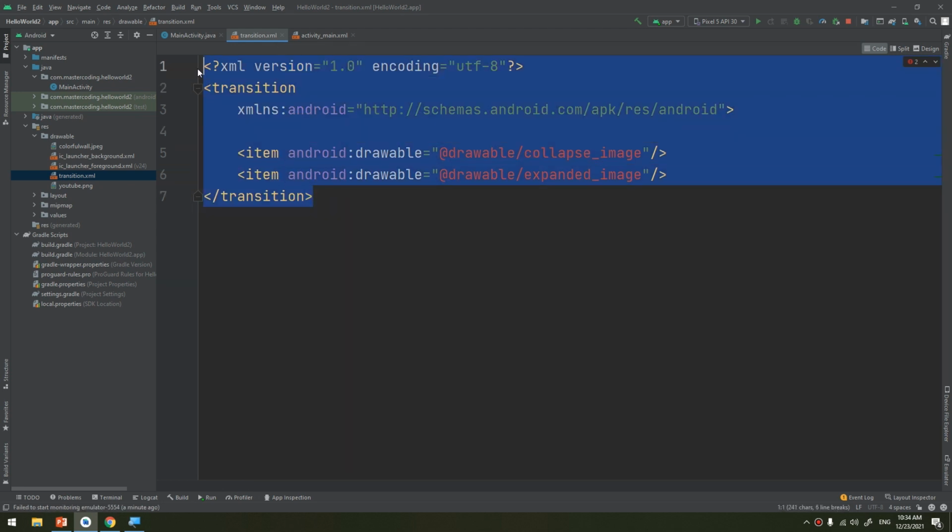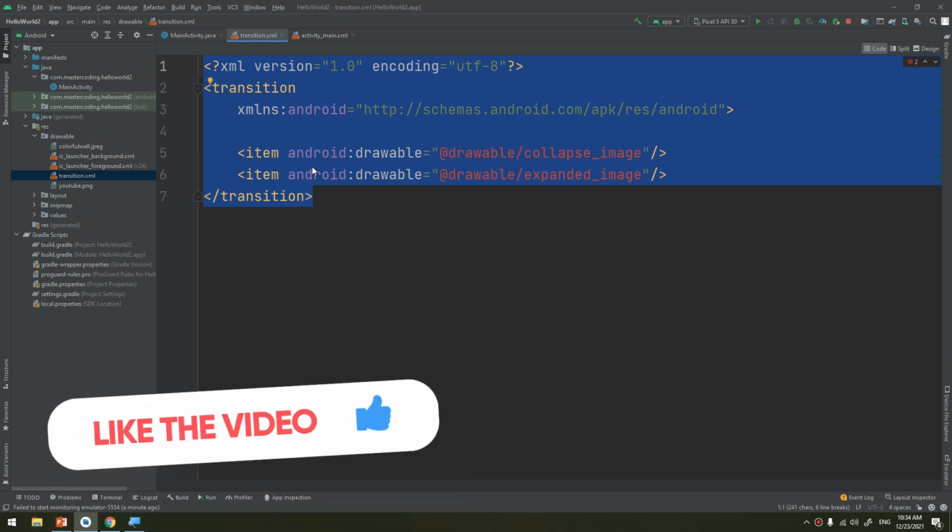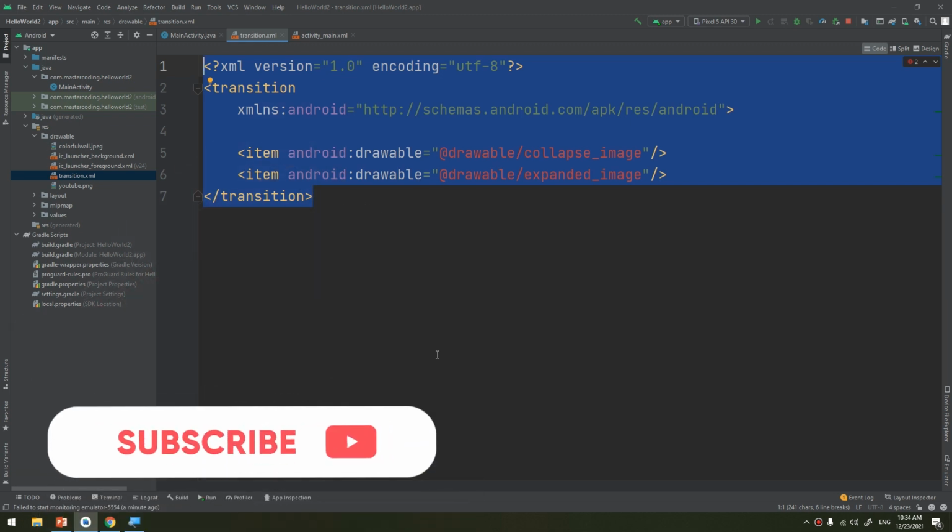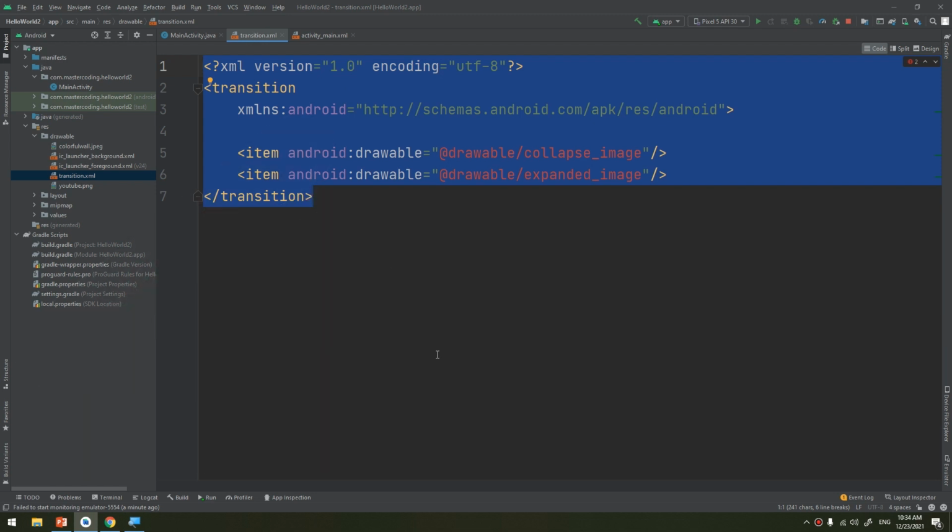This will be postponed for later lectures, because when we talk about animations and transitions, we are going to take a deep dive into them using the drawable folder. So don't worry, we will postpone the transition and animation section using drawables for the next videos, because these are for the advanced or intermediate lectures and levels.